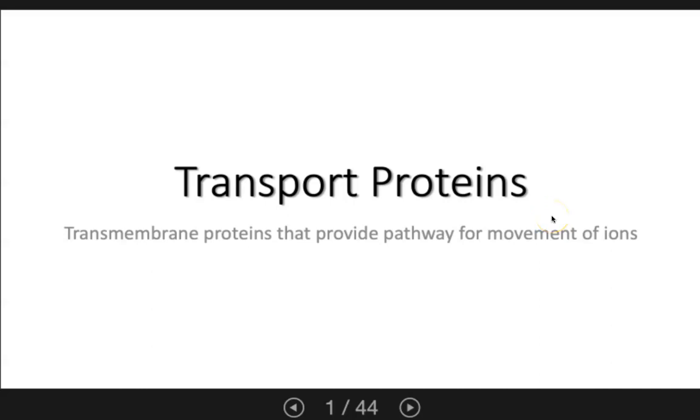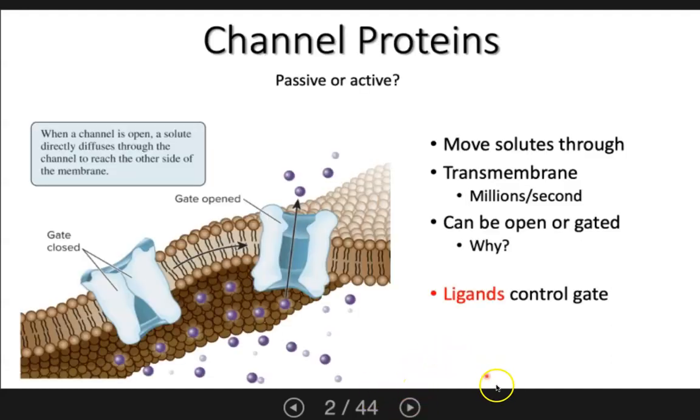All right, so today's lecture is all about transport proteins. These are going to be the proteins that play a role in helping your cells to be able to carry materials across them. And we're going to talk about each of them and kind of what they do. So the first type of transport protein is actually called a channel protein.